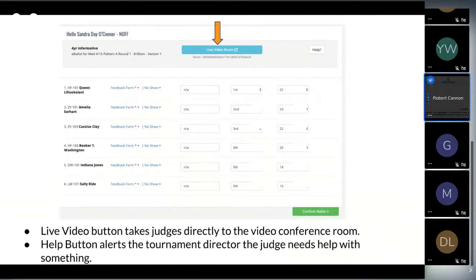Right here is the link to the live video room. That button takes you to the 8x8 competition room where all the students are waiting for you. So when you click that link, it will open up in a new tab. A lot of judges prefer to be on the laptop so that they can use one tab to take notes in and another tab to actually watch the competitors.